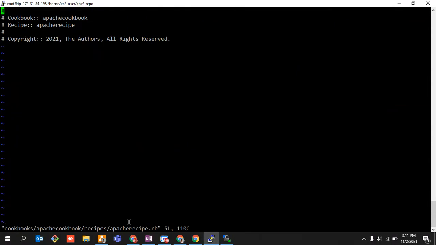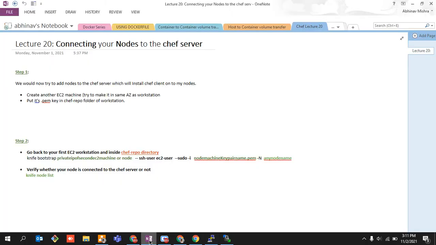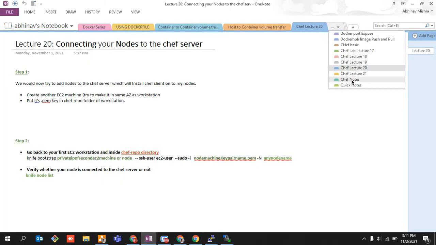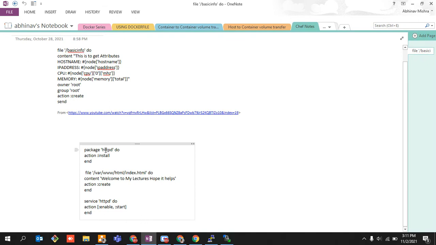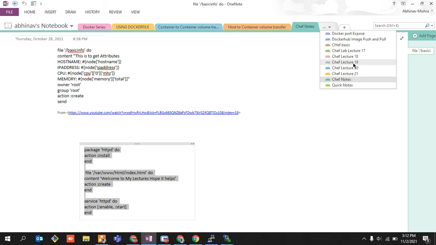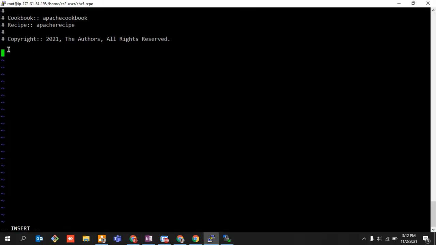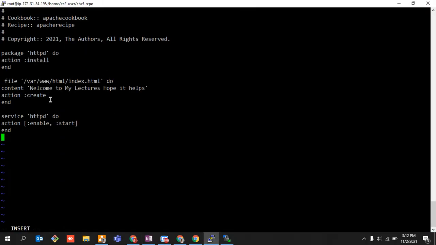Enter it, hit insert, come over here, make it a server. So what is the command to make it a server? It's nothing. We are going to install the httpd apache package, and then I'm going to write some particular code that will come to my lecture. Hope it helps. And then I'm going to start the apache. That is it. I'll quickly copy it, and paste it over here.